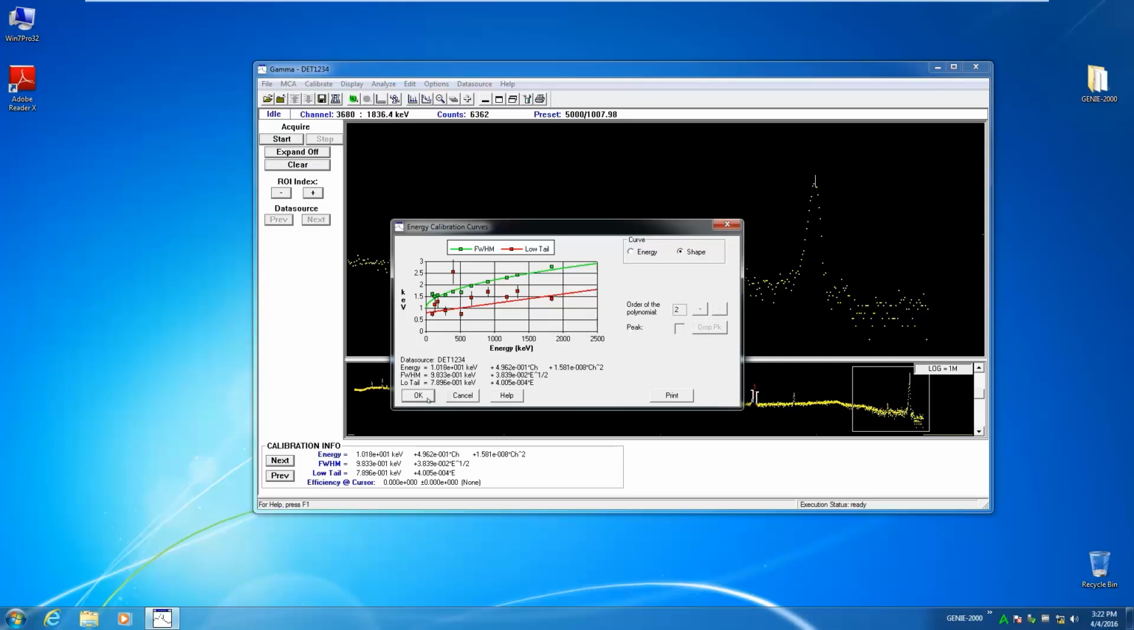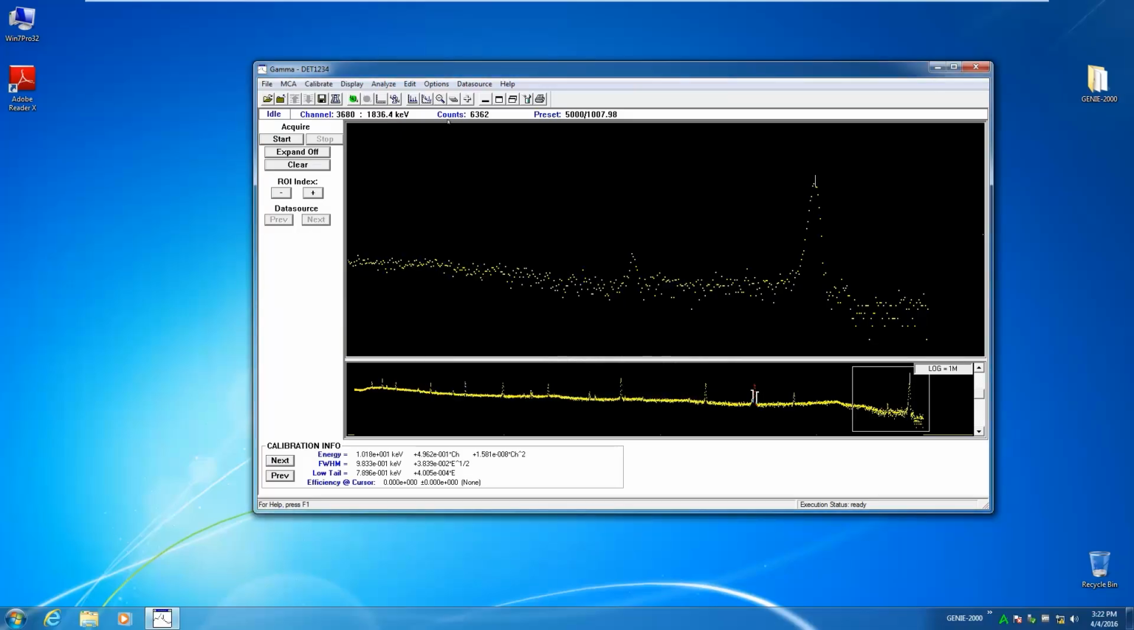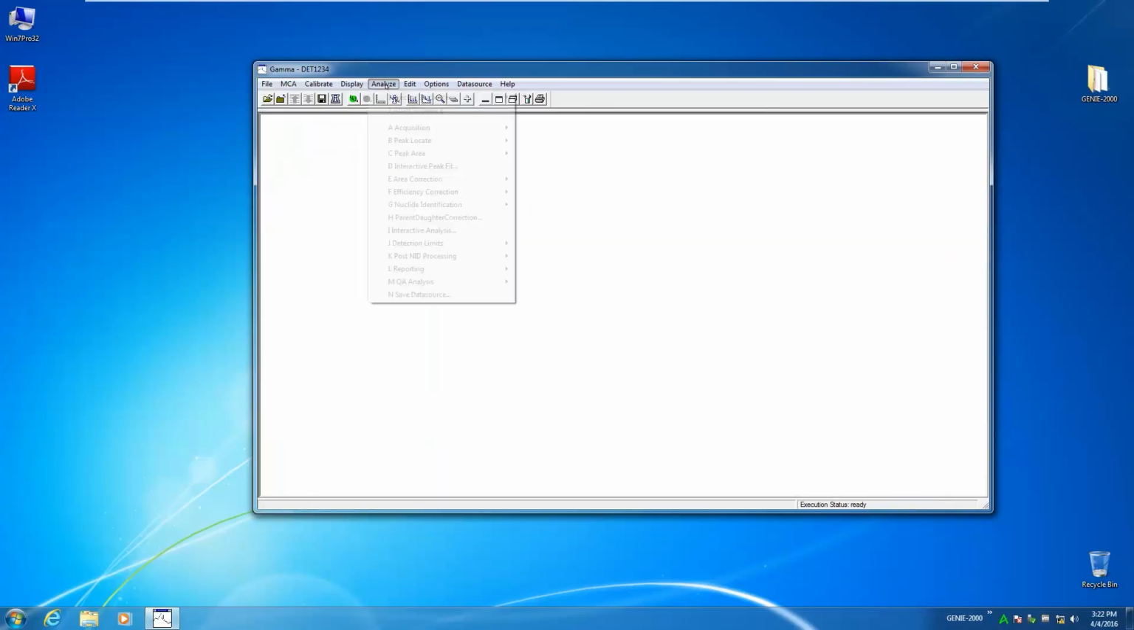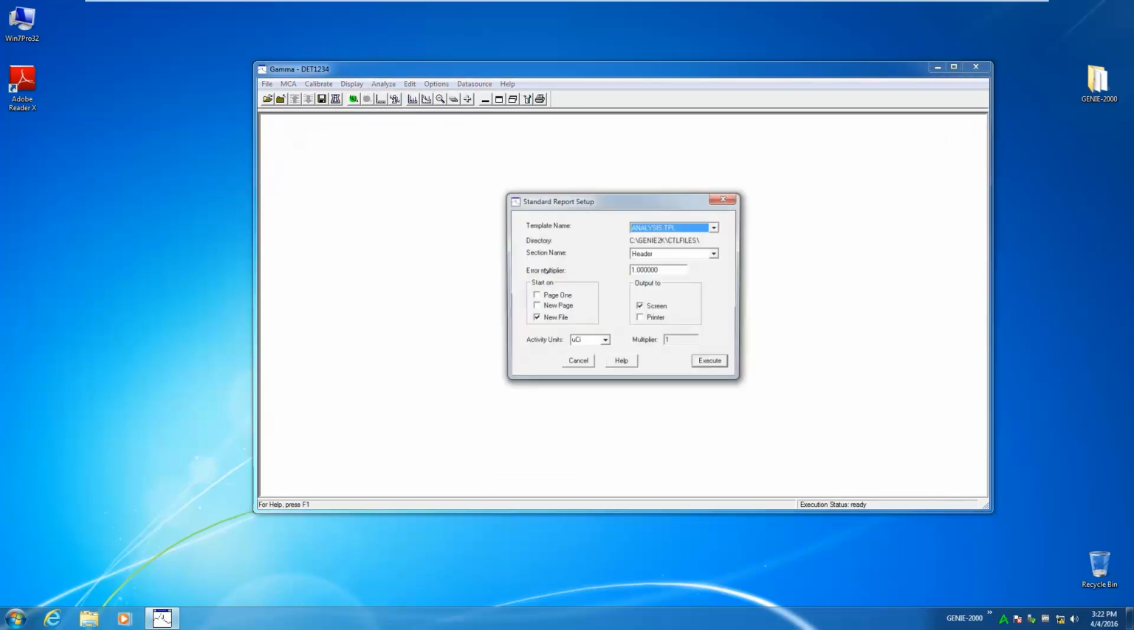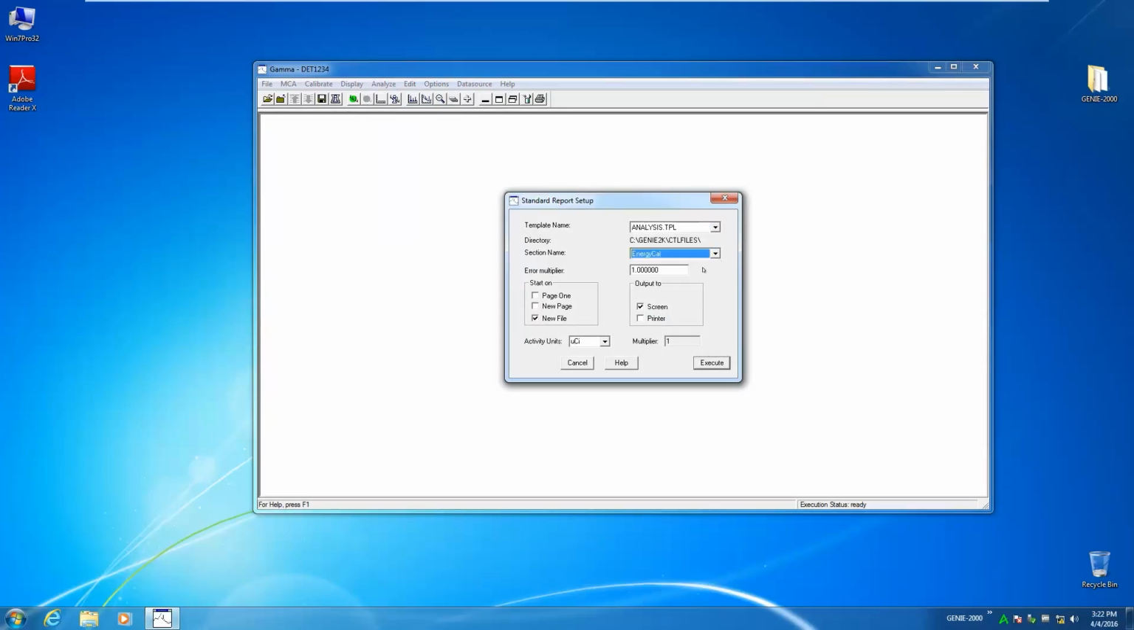First, maximize the report window viewing area. Next, click on Analyze in the GAA menu bar. Move the mouse pointer to the reporting option and then click on Standard. Select Analysis.tpl in the template name field and Energy Cal in the section name field. To generate a printed report, check the Output to Printer checkbox and then click on the Execute button.